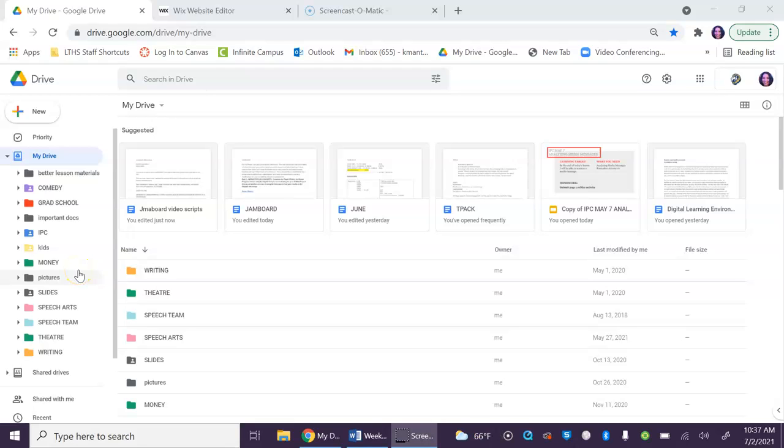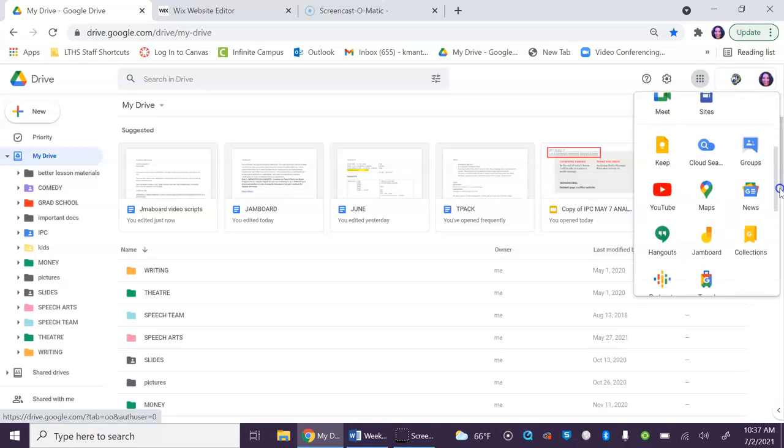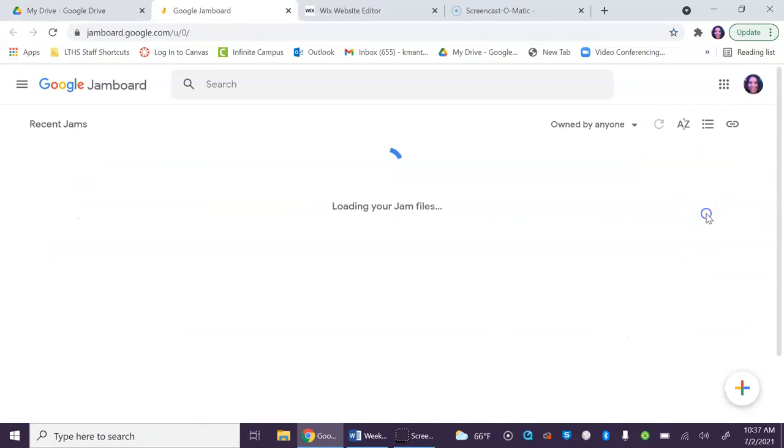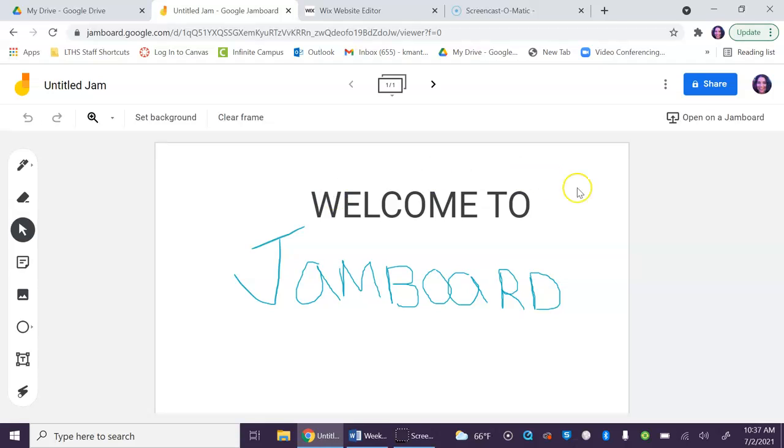First of all, in order to get to Jamboard, you need to open your Google Drive and click on the Jamboard icon. If you scroll down, you'll find that here. Then you can create a new Jamboard by clicking on the icon in the lower right-hand corner, or you can access an existing one. Each Jamboard is called a jam.